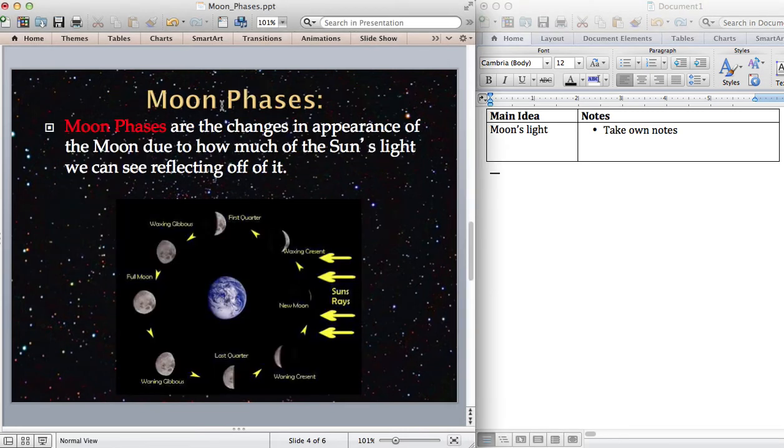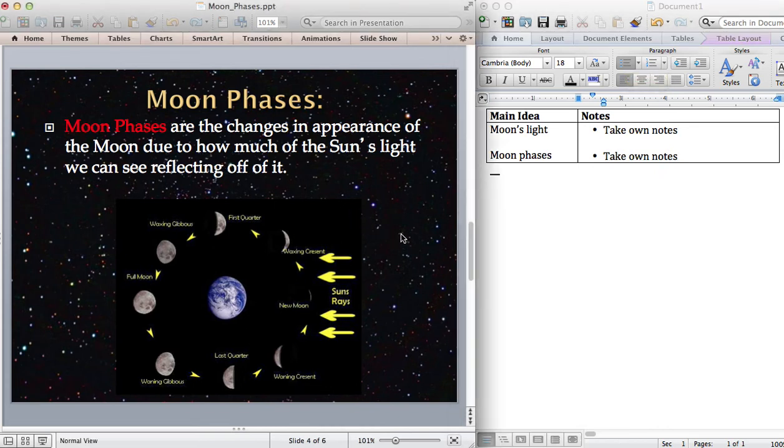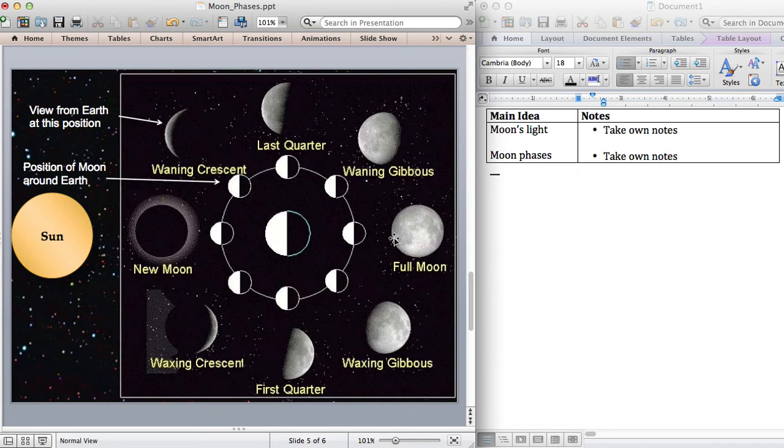So, moon phases are defined as the changes in the moon's appearance due to how much of the sun's light we can see reflecting off it. This diagram just shows you what those phases are. We're going to look at another diagram in a second that explains this a little more clearly. Again, it's the changes in appearance of the moon from the Earth. Continue, take your own notes for this section. And this diagram shows this a little bit more clearly.